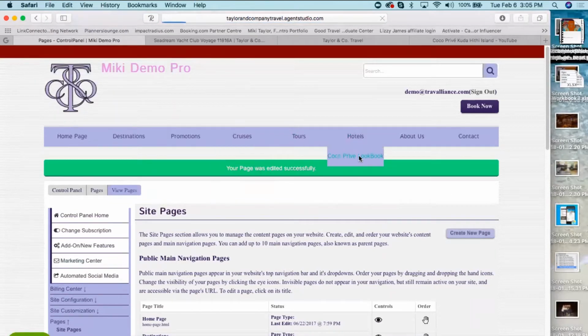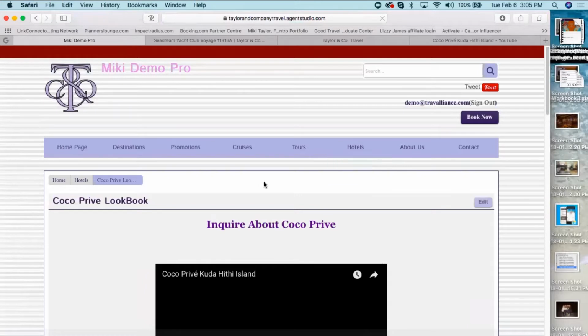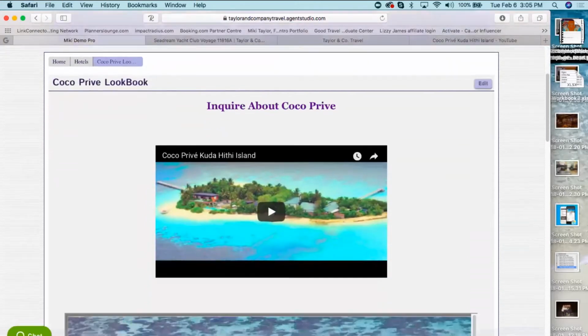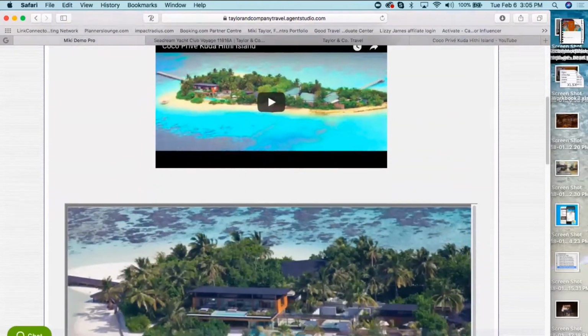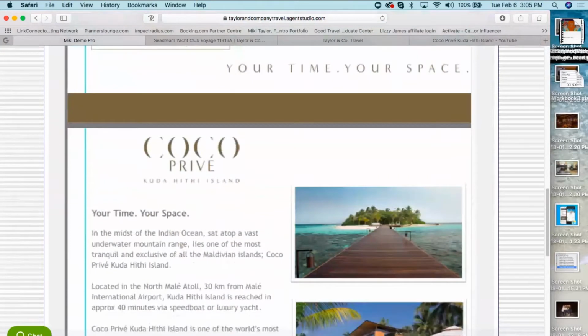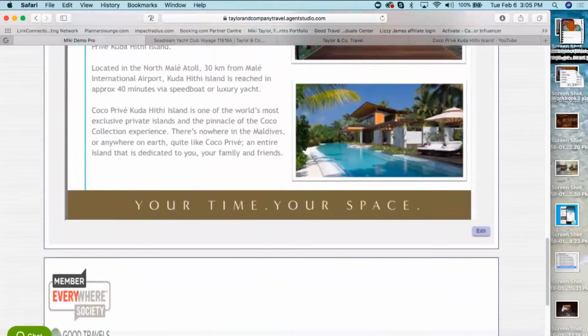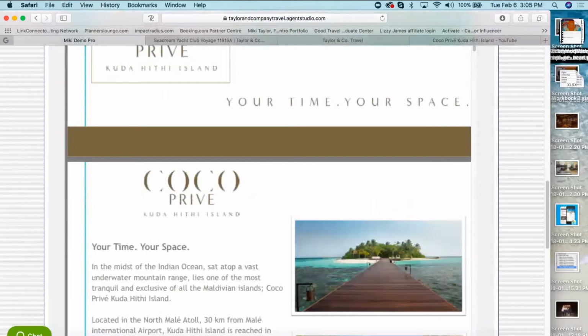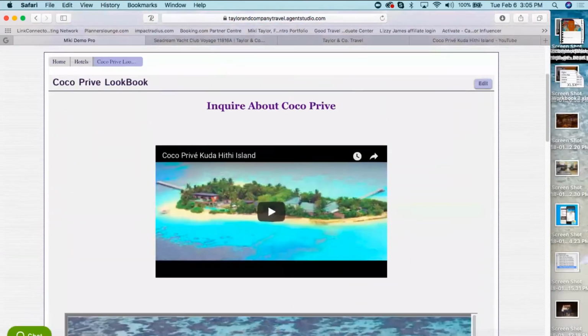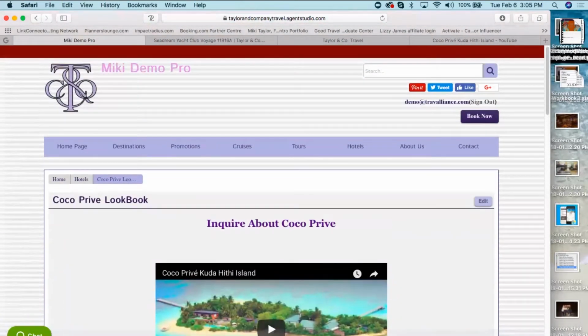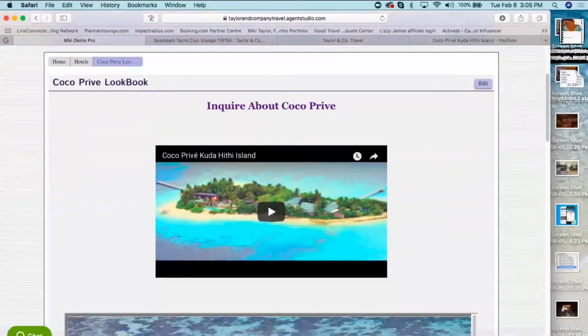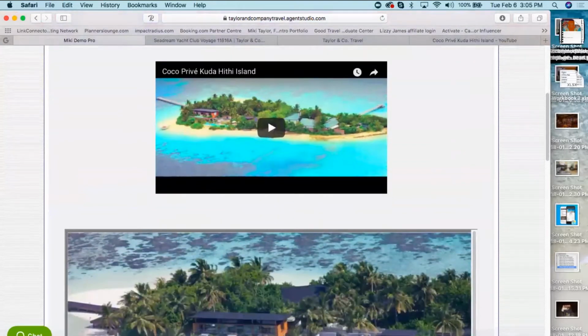And we can go back to this page now. Now the video is there. And then here's the lookbook. It looks pretty good. And this is the kind of information that keeps your visitors wanting to come back to see what else you have. It's no secret, videos and images sell travel. So this is a super easy way for you to add pages to your website.